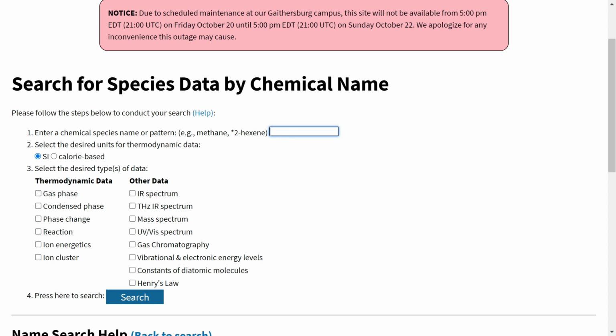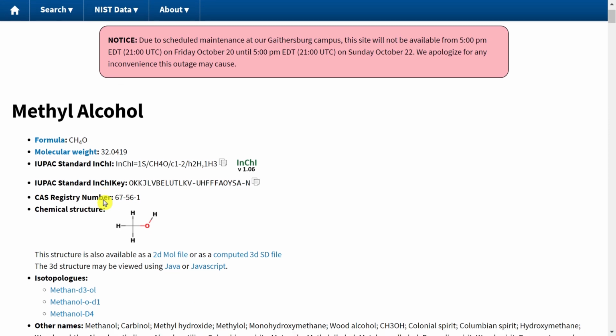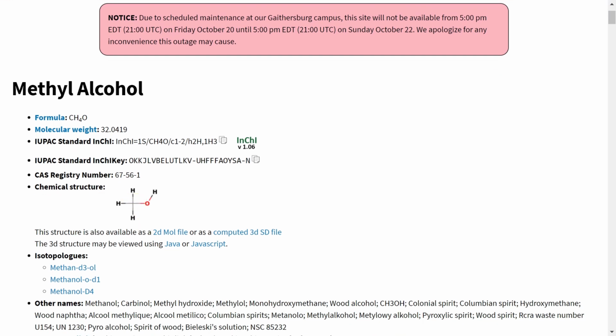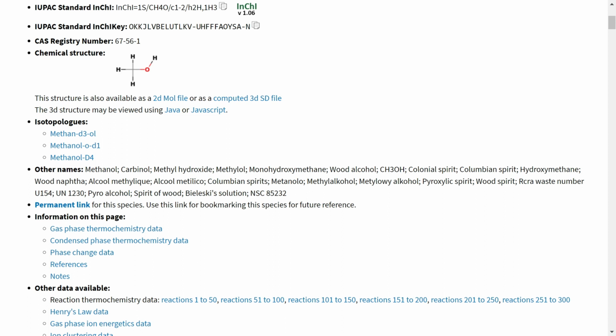Let's take an example of the methanol component and search gas phase and condensed phase as well as phase change properties of methanol. Go to the search option. Here you can observe key information regarding the component, also called methyl alcohol, including the chemical formula, molecular weight, even the chemical structure. You can also browse the 2D MOL file of the chemical structure, isotopologues information of the component, and a range of alternative names of the component, either used in the literature documents or named commercially.